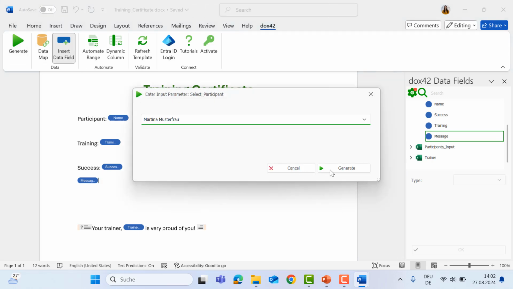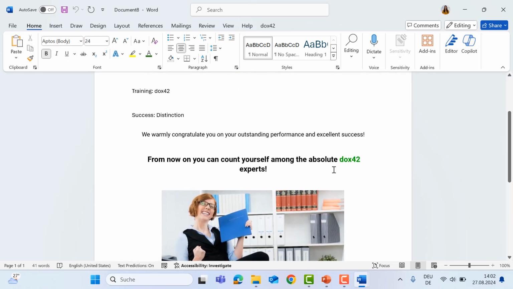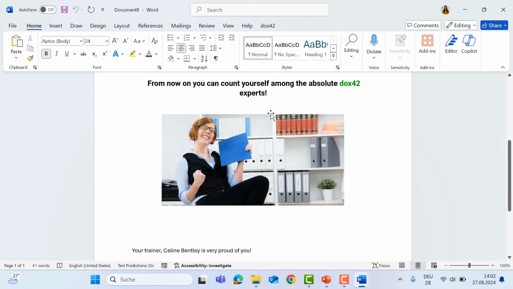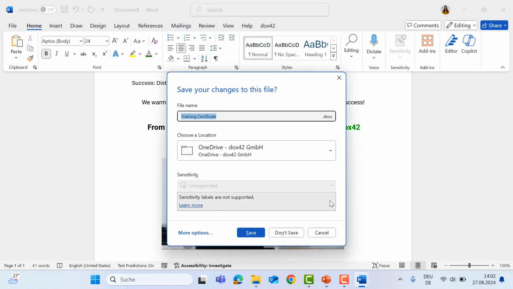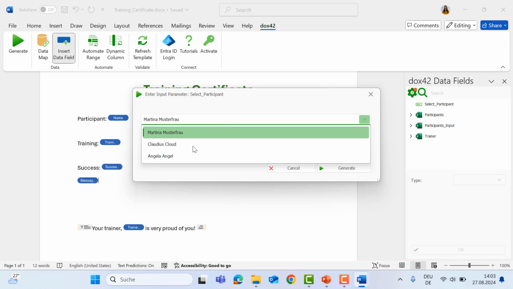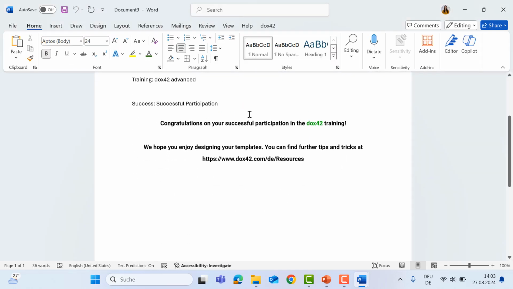And I go to generate Martina Musterfrau. She is an absolute dox42 expert. She has got the distinction document here, the subtemplate that has been added here. And if I generate it for example, for Claudius, who has just passed with success, he has another one here.